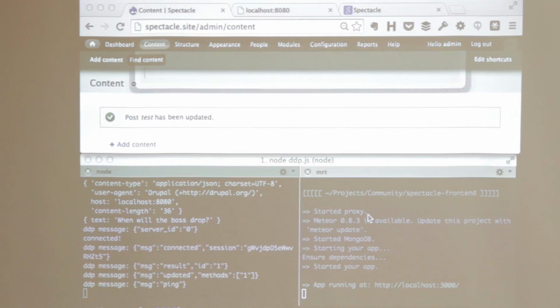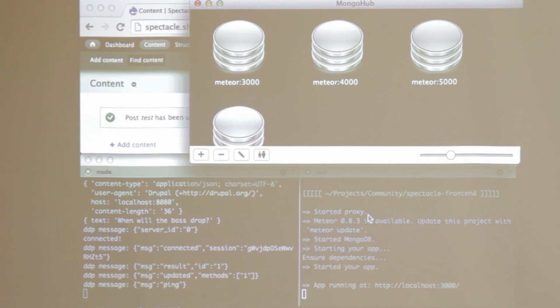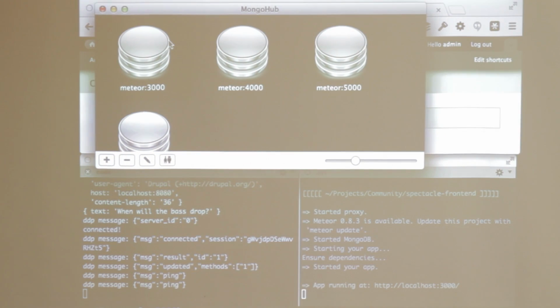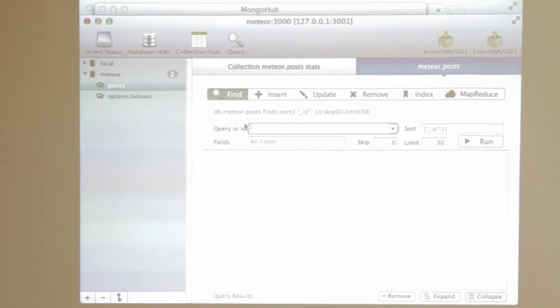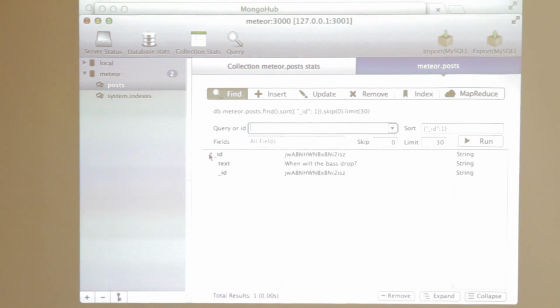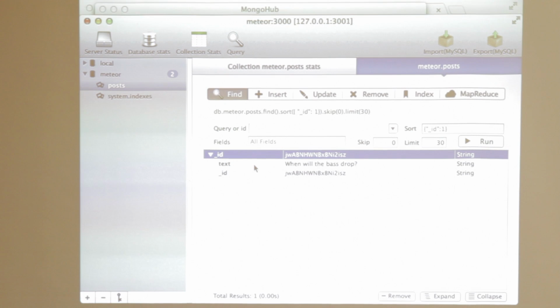So now if we open up, I got a little app called Mongo Hub, which is an okay way to look at MongoDB stuff, sort of, on the Mac. But so if I refresh, there's our ID. I reset the database, by the way, before, just so we actually prove it. And there's the text. So it made it into Meteor.